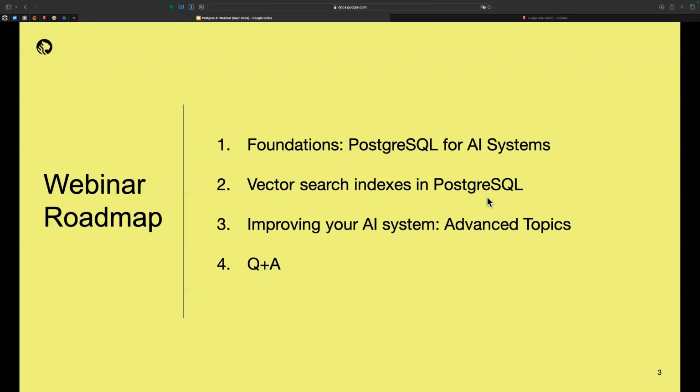Then we're going to get into some of the more advanced stuff. I'm going to take you through vector search indexes in Postgres. We're going to look at the differences between them and which one you should use and when. That's always an interesting topic.